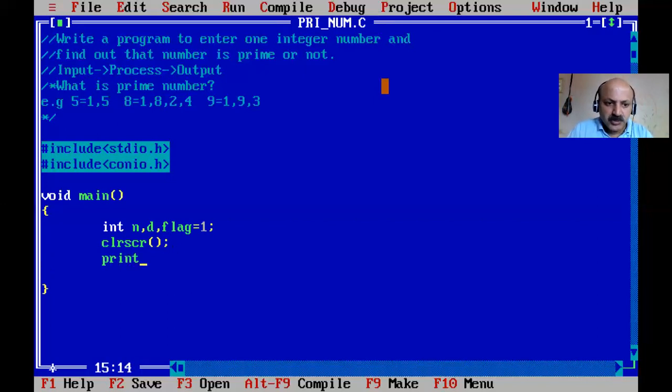Now we can input our number: enter one integer number. Then the scanf function, with a printf message before it. %d is the formatting symbol, and n, so n is taken from the user side, or the programmer side, we can say.